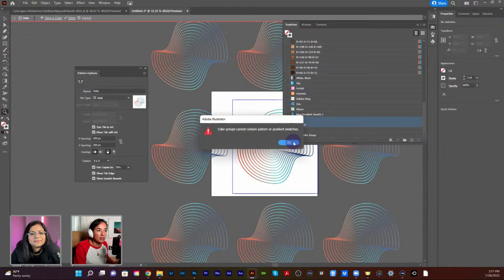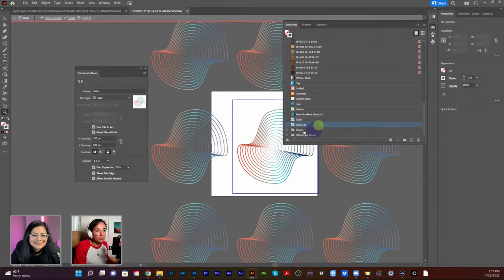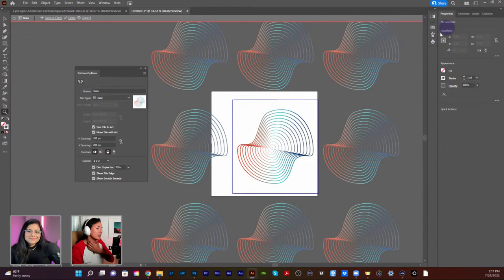Oh, cannot group. Yeah, it's weird with gradients and patterns. Well, just grouping your color palettes will give you more order there, I think. Okay. I think that's always interesting, to find where in some softwares you can do something and in others you can't.